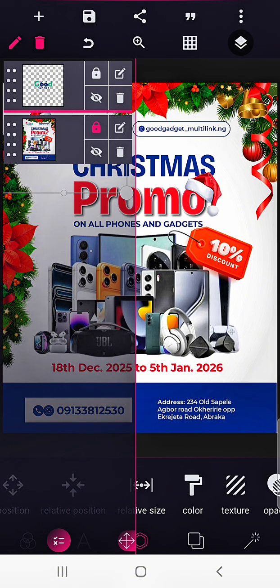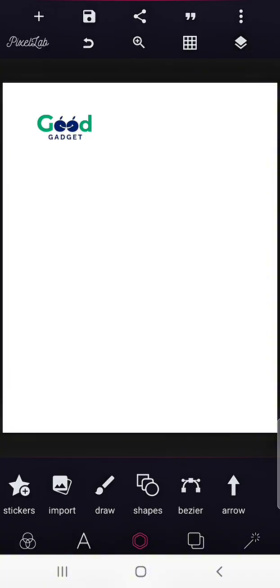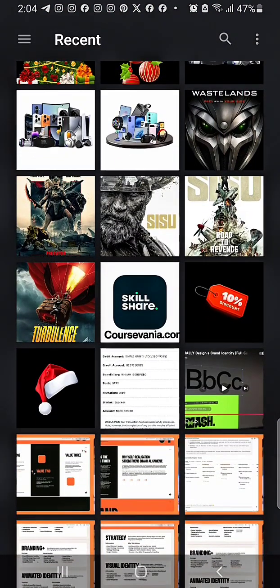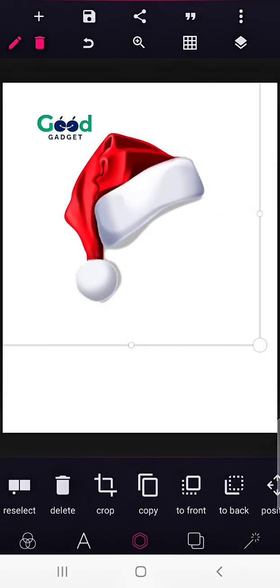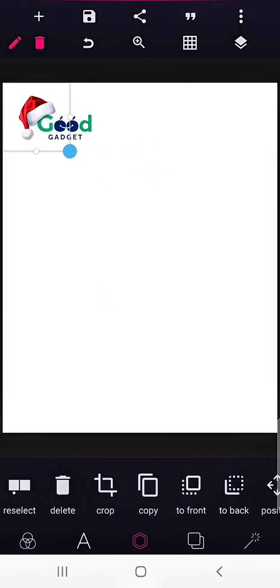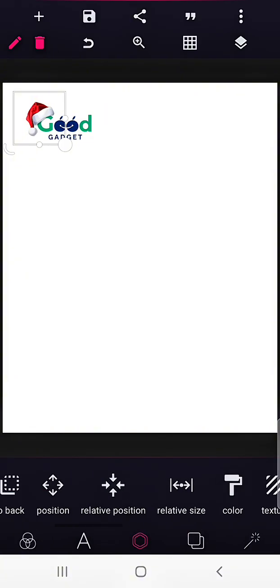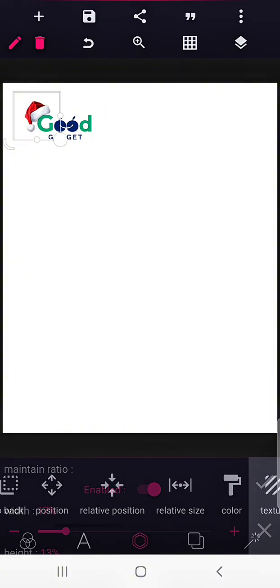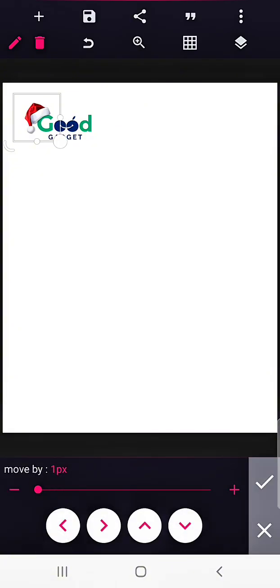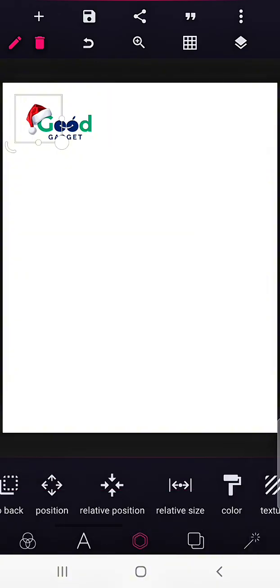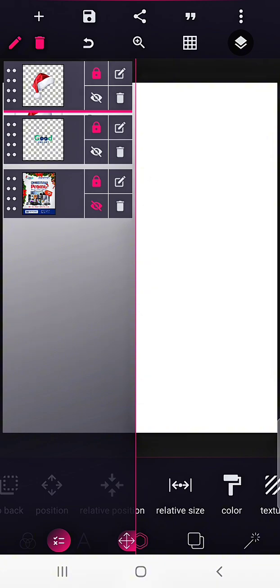The next thing I did is to import the Christmas cap I added. So this is just it. Make it small so it should be as if someone is putting on the cap. I think I need to reduce it. Okay, so this is good, and I'm going to pin it.